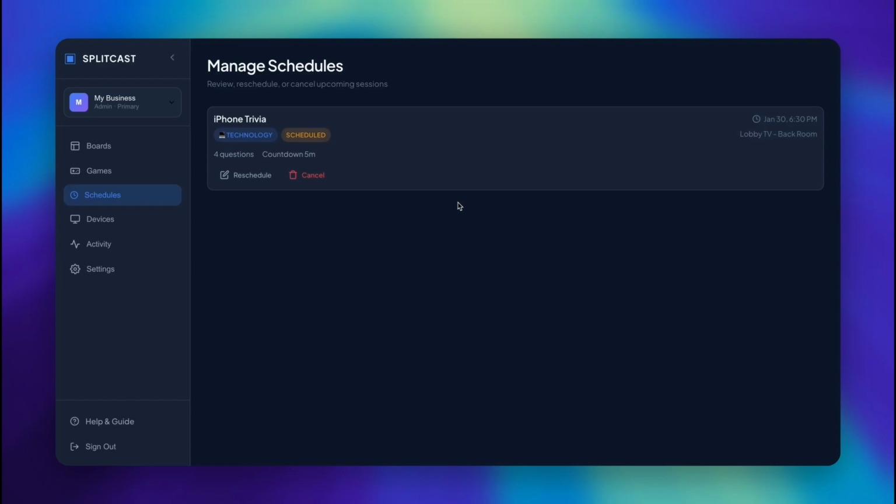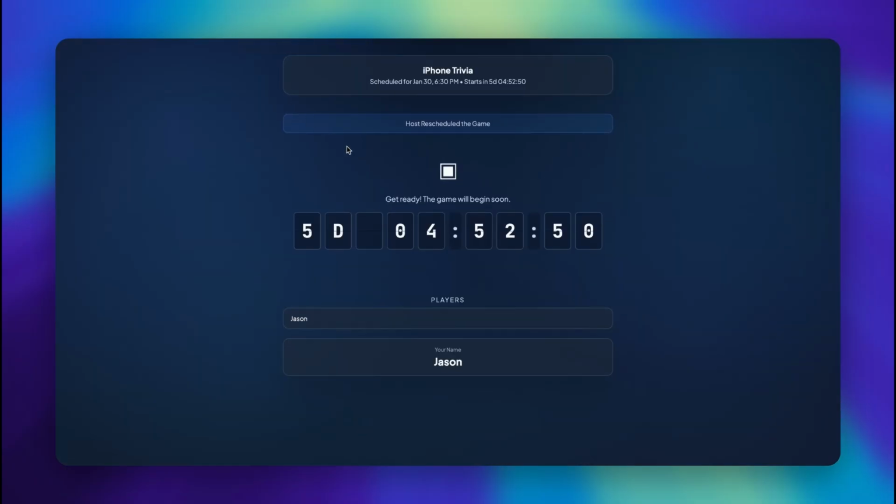You can also verify your scheduled sessions from the player side. Go to splitcast.games and enter a game code for a scheduled session. If the session hasn't started yet, players will see a countdown showing when the game begins. This is a great way to test that everything is set up correctly before your event.